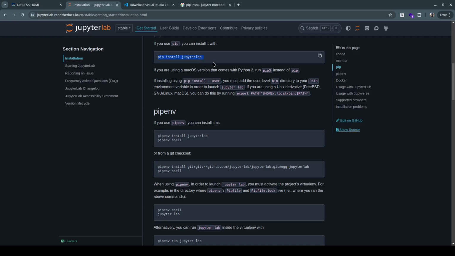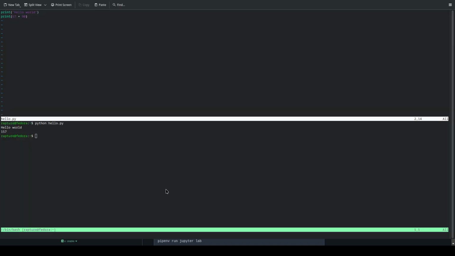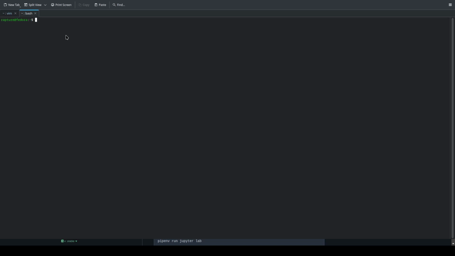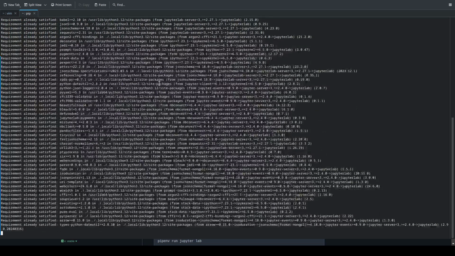Okay, if I copy now and paste it inside my terminal, let me open my terminal for you guys. Let me open a new terminal tab here. I paste it here now. It will tell me the requirements are already satisfied. And you see, that's already been installed on my machine.